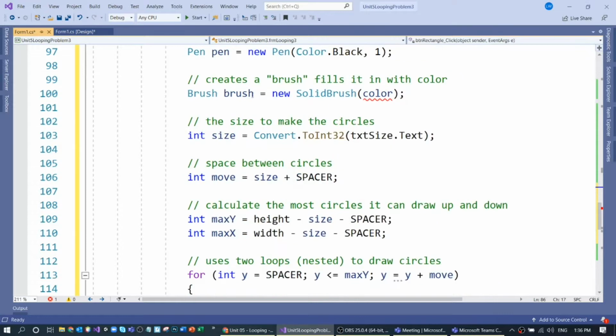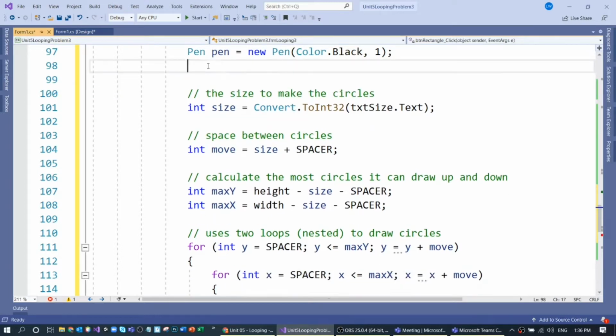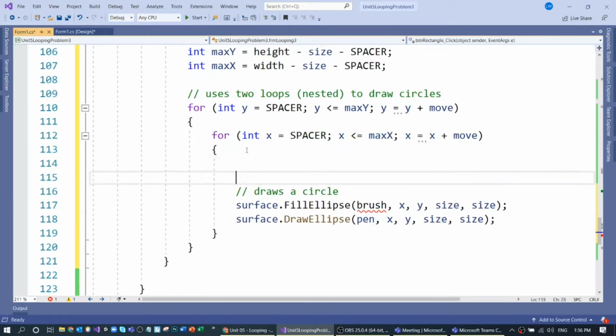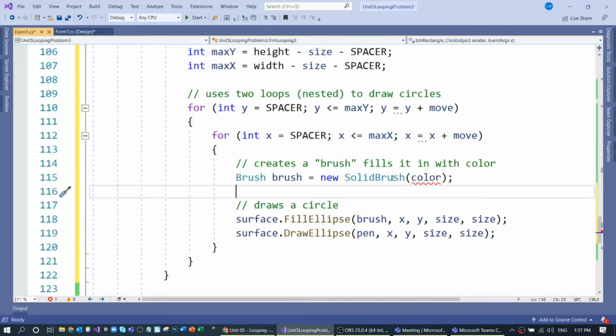But I can't make the brush yet. The brush can't be built yet because there's no color yet. So what I'm going to do is take this line, and rather than delete it, I'm going to cut it, because that way I don't have to retype it. I'm going to paste it inside the two for loops before I build the circle. So I'm going to put it down there for now. So brush is made down here. Okay, I know it's still an error, but I'll come back to it in a second.